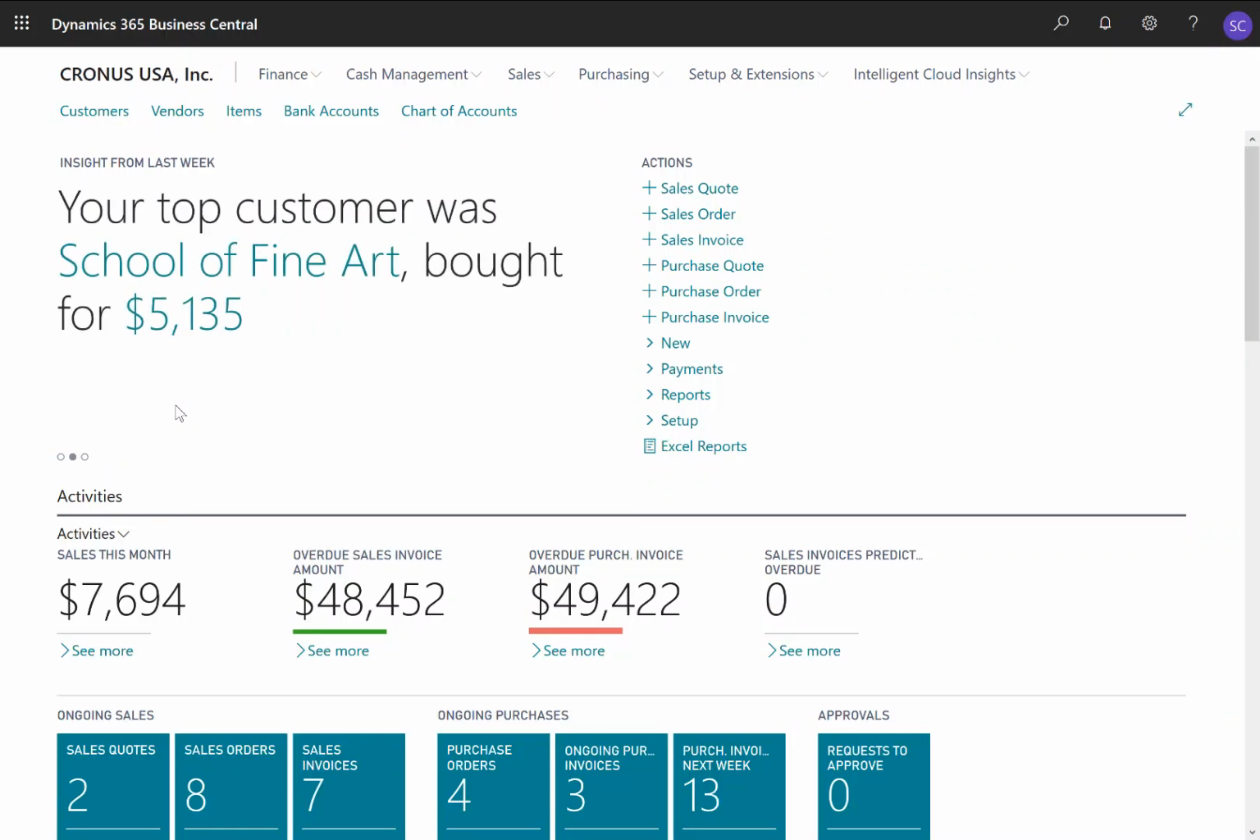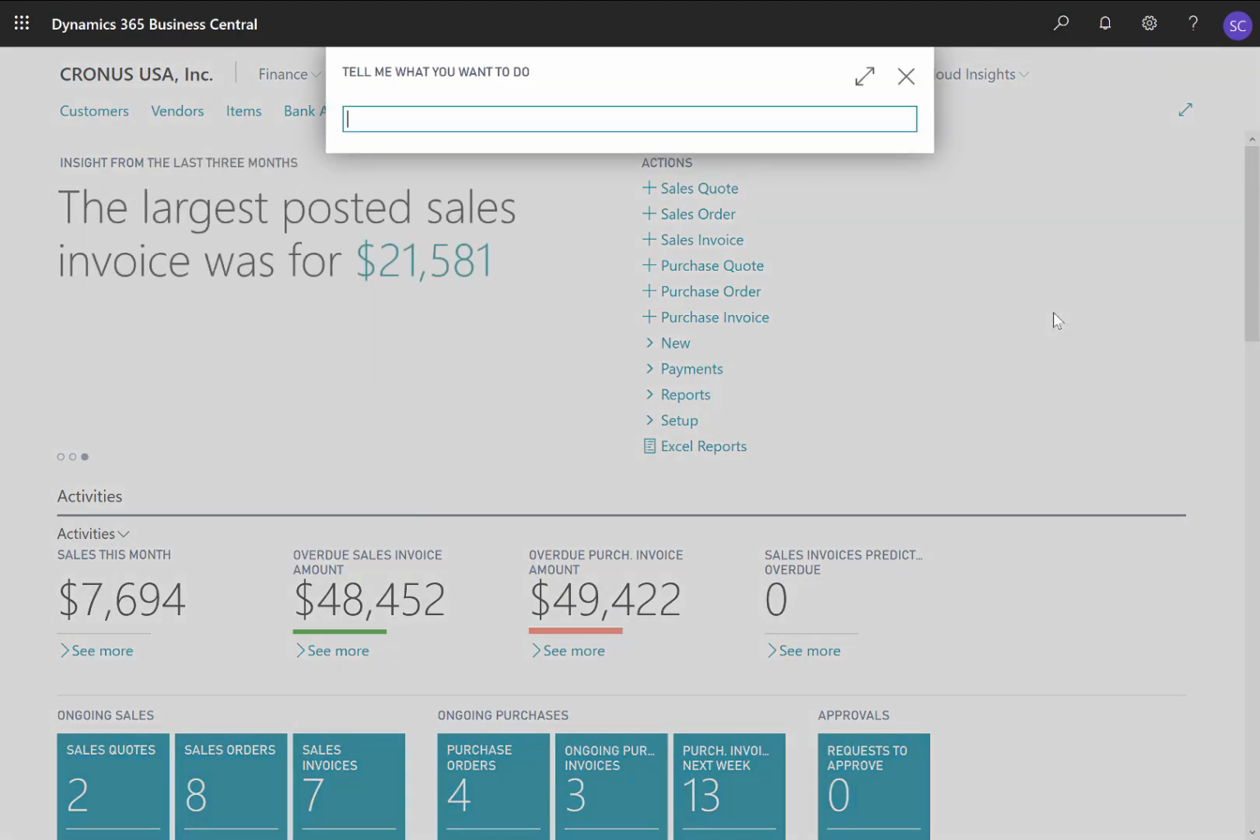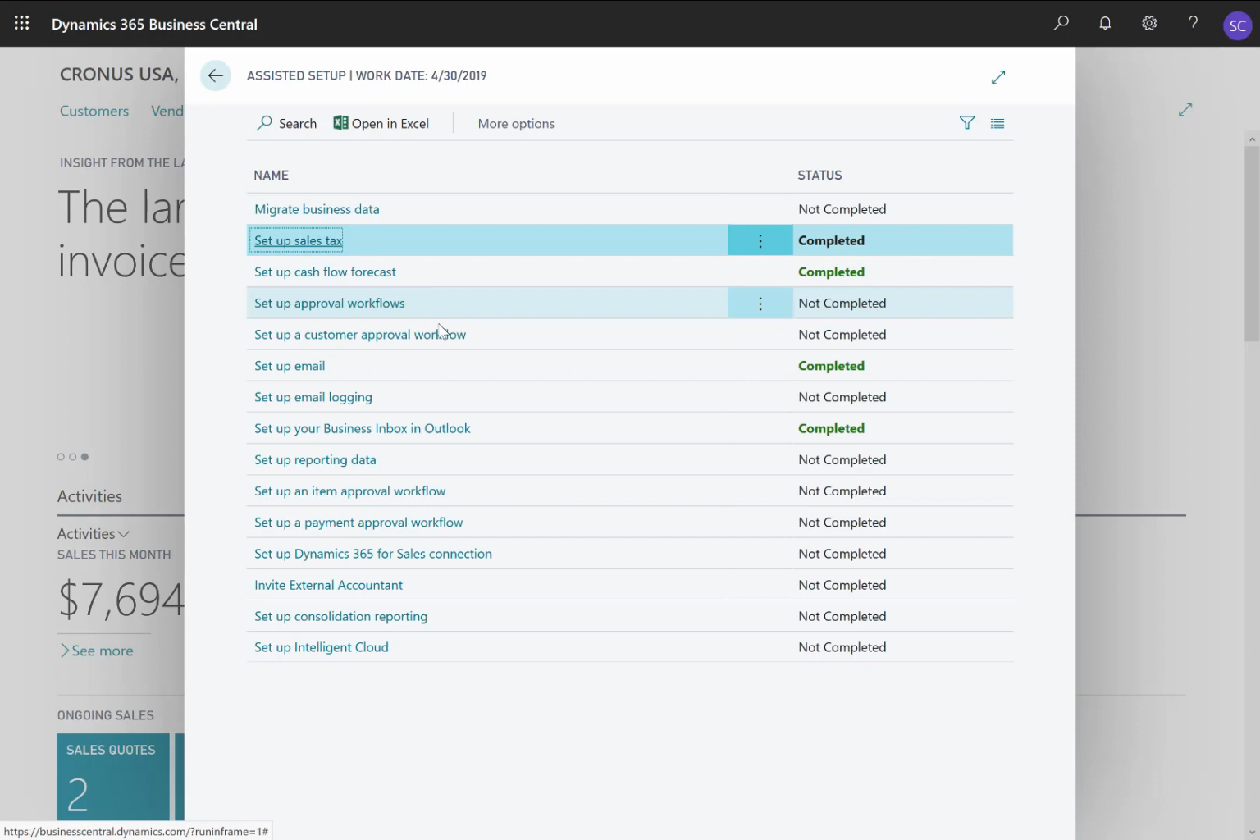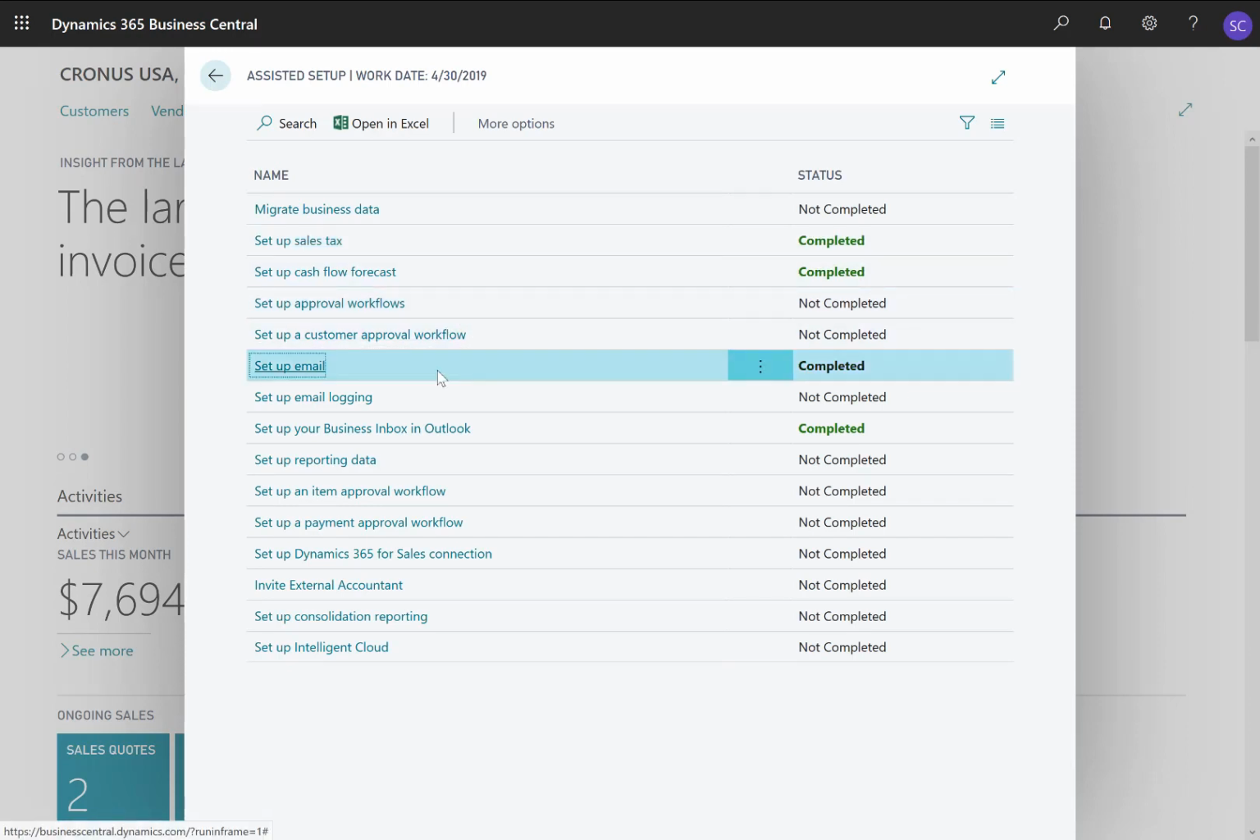Before we can send documents to our customers, we first need to make sure that our email is set up in Business Central. And the easiest way to do this is by using the assisted setup. So let me search for the assisted setup. And then as one of the assisted setup tasks, you can see that there is setup email.